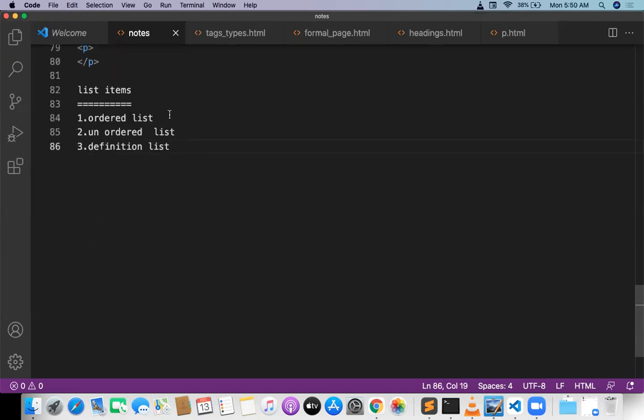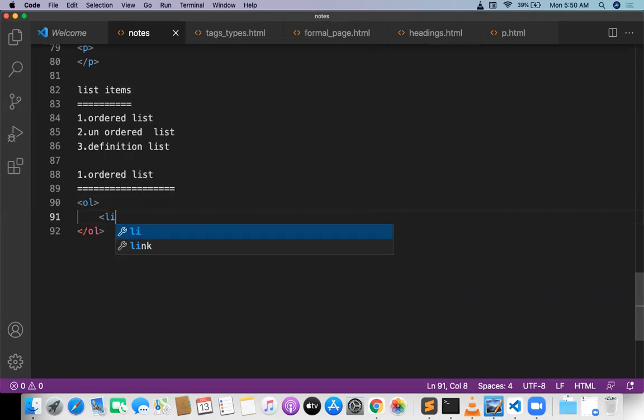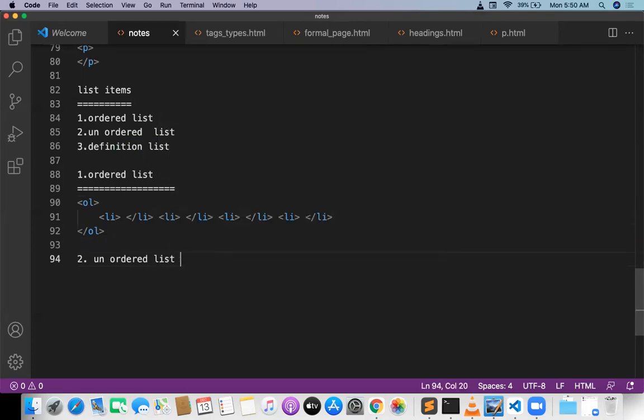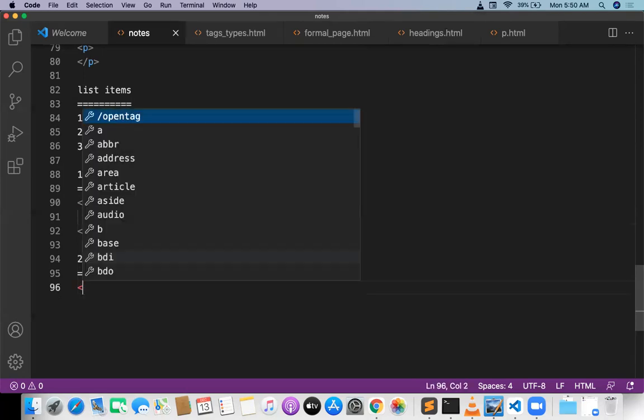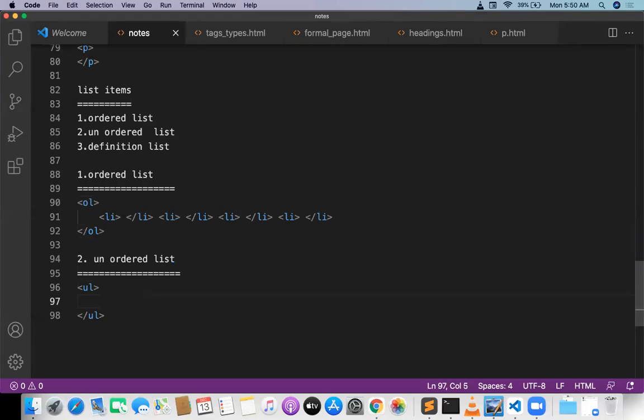Okay, how to create an ordered list? An ordered list is created with the OL tag, OL and LIs. OL open, OL close. Inside this OL, LI open, LI close. There are multiple LI items. That is ordered list. How to create unordered list? Unordered list has UL open, UL close. Inside UL again LI open, LI close, something like this.